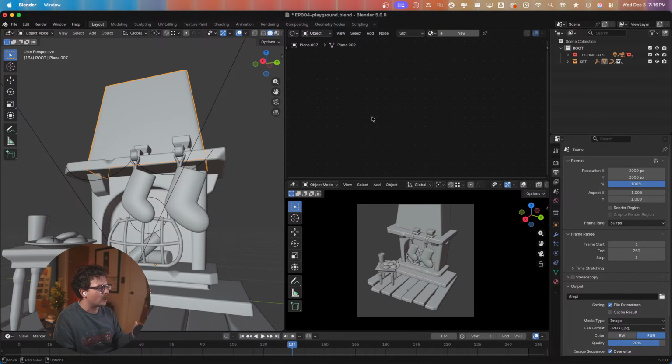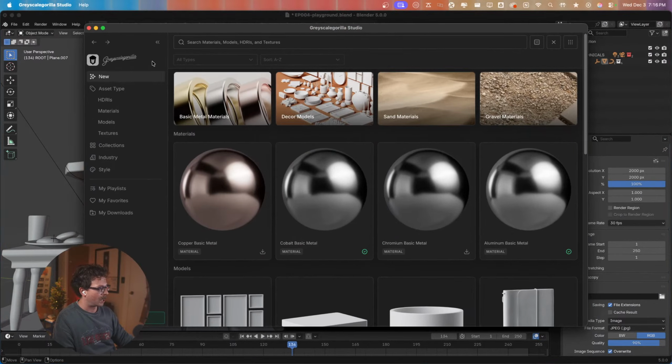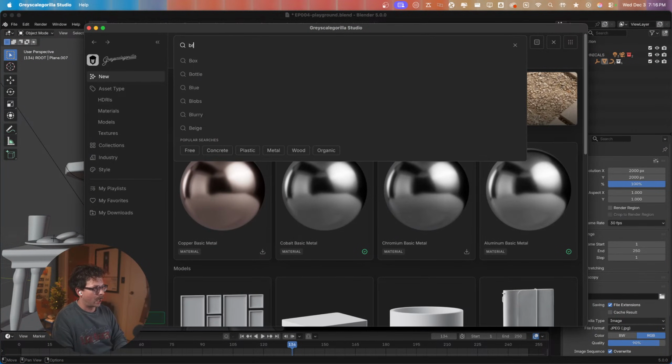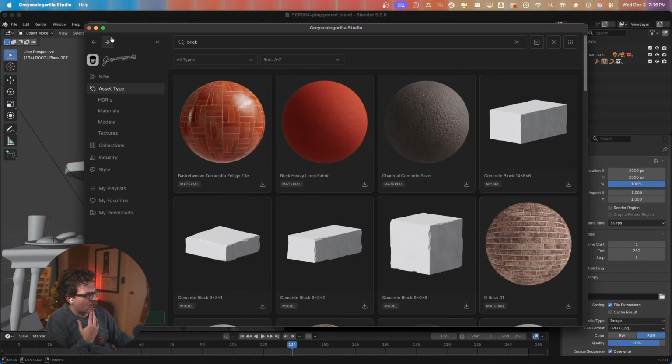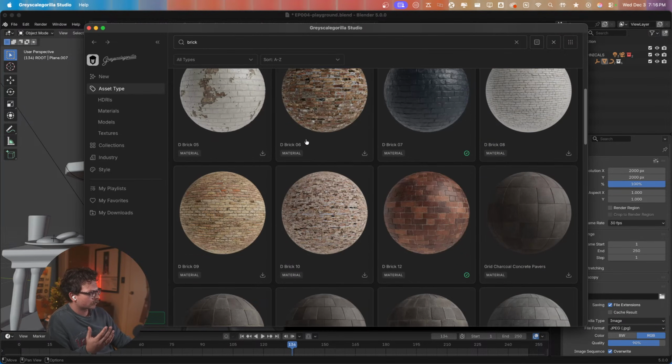So the first thing I need to do is bring in a nice brick texture. Luckily, Grayscale Gorilla has all kinds of lovely textures and brick textures, so we can just type in brick here in the studio setup.